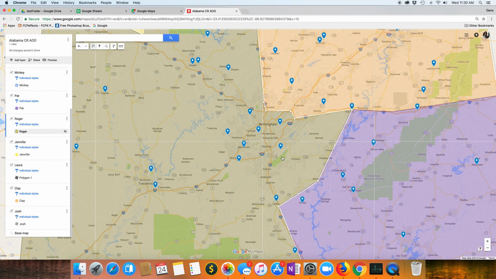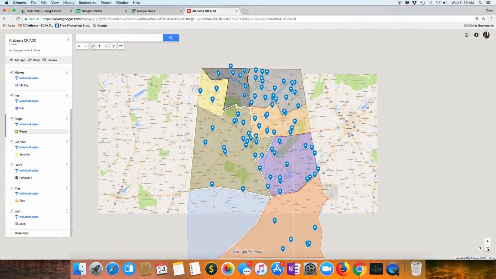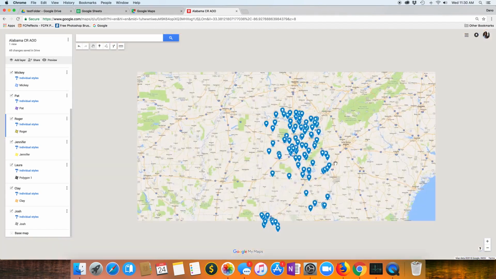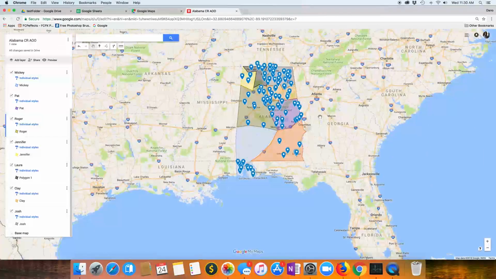And now we've adjusted the layer for Roger, and now we can zoom out and we can see that we got it done properly. And now we've updated it to go around the state, and there is your whole map for Alabama.